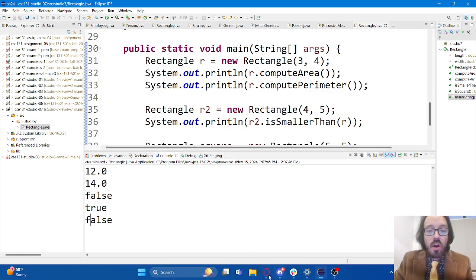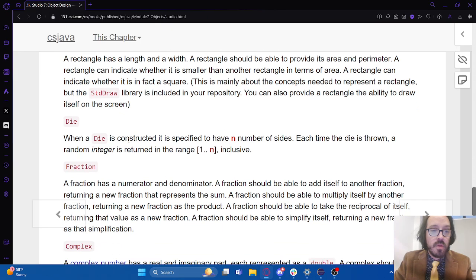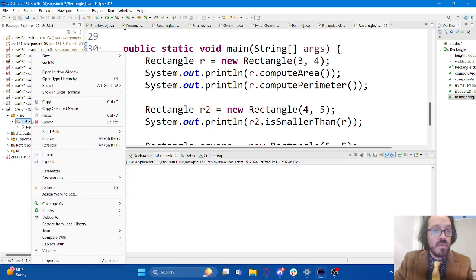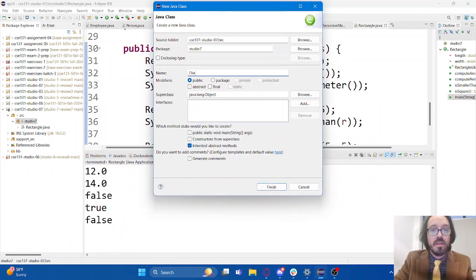I believe that's going to do it for our rectangle example. You can get into drawing and stuff if you want to, but we're going to move on to the next one. This one's actually pretty simple, pretty quick. We're going to make a die, as in one that we use for board games. So we're going to go ahead and create a new class. We'll call it Die.